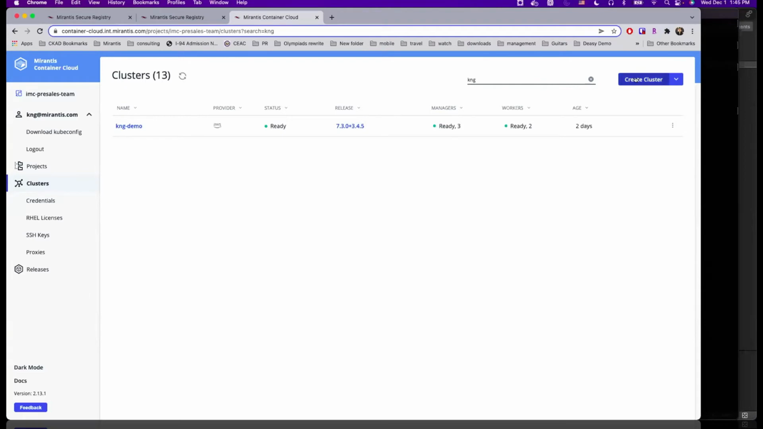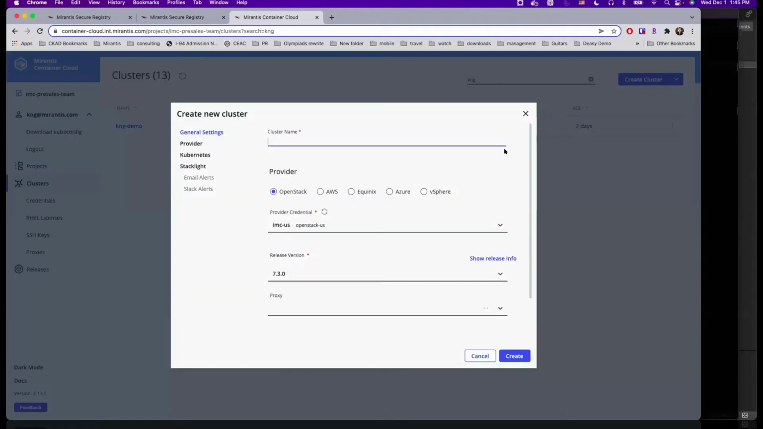Let me quickly create a cluster. I'm going to create a new Kubernetes cluster that I can actually use. As you can see, there are a number of different choices. You're not locked into just one environment. We've got AWS, Azure, Equinix Bare Metal, even vSphere, if you're working in the VMware environment. So let me go ahead and provision one onto Equinix.